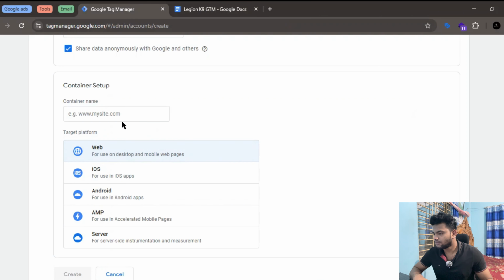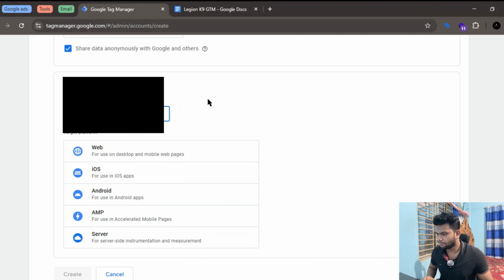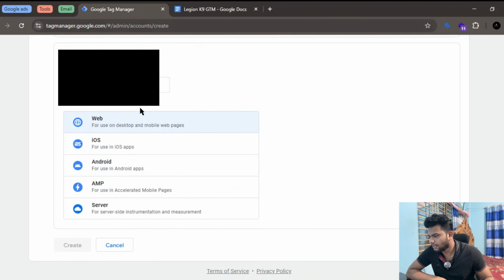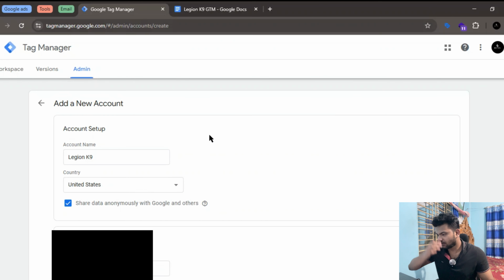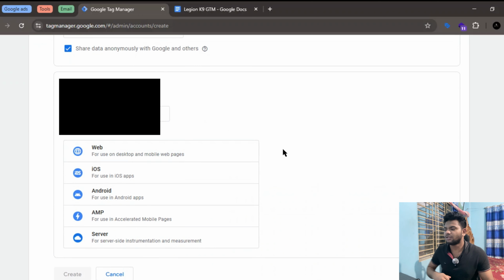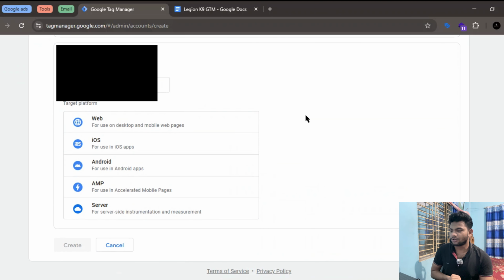Control-C. So I'm gonna blur the website, but yeah, you put your website here. This name and the website will not have any impact on the actual Google Tag Manager. So this is called an account, where you put your name and the country, and this is called a container, where you actually create the tags and everything for setting up conversion tracking, which we're gonna use the account for.